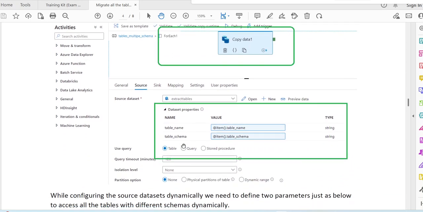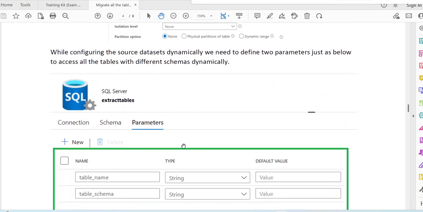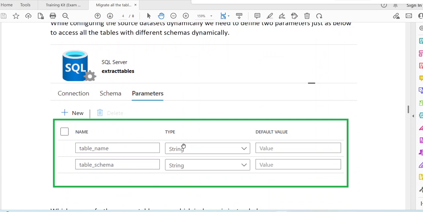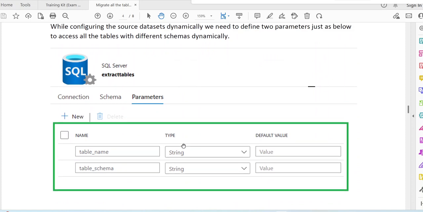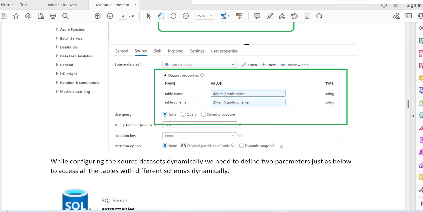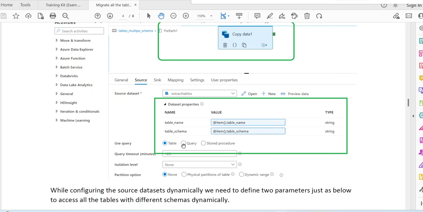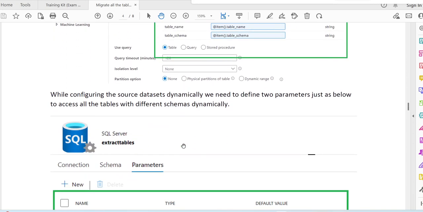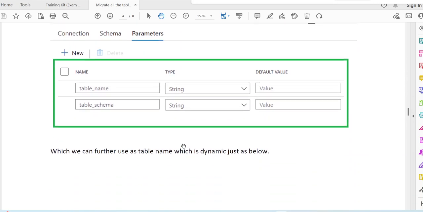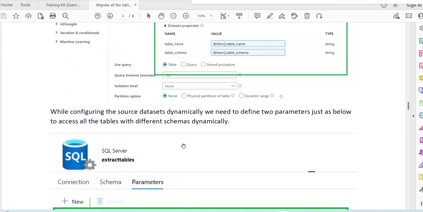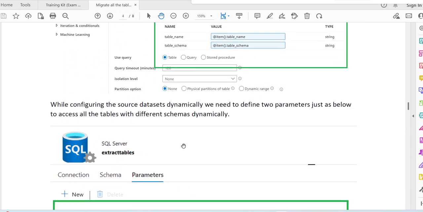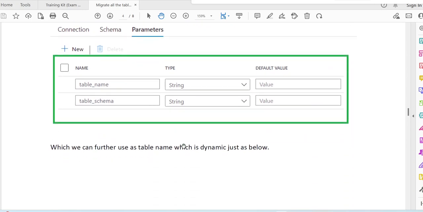So now here we need to create two different parameters, right? Because the table name and schema name are not fixed. That is why we have created two different parameters, table name and schema name. And then those parameters we have referred to over here inside the copy activity on the source side, right? In the dataset properties. So what it will do is iterate through each of the table and schema names inside the AdventureWorks database.